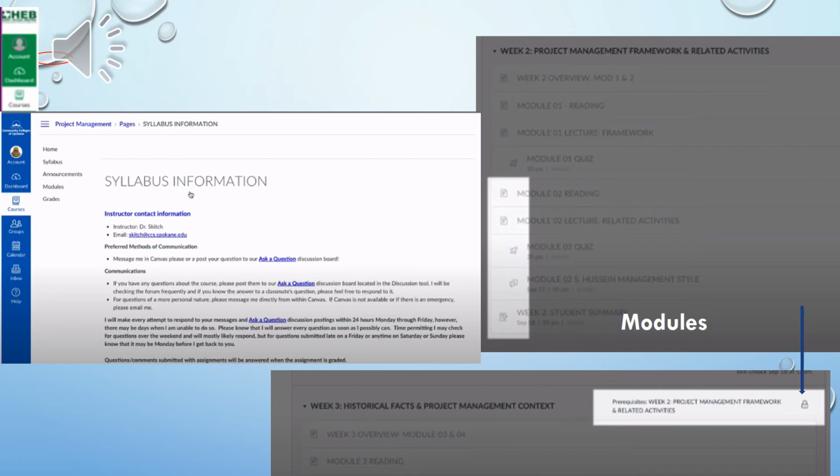Looking back at the module view, we can see that several different icons represent different types of module items, like content pages, discussions, quizzes, and assignments. You may also notice that the Week 3 module is locked because I need to finish Week 2 first.